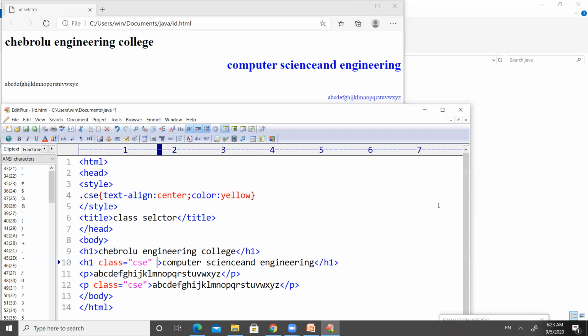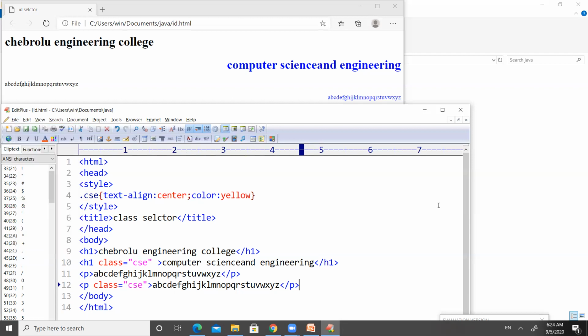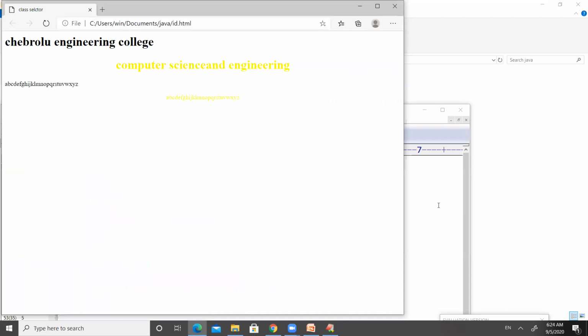That means the color of the text will be yellow, and then the text will be aligned to the center of the web page. And the same thing happens for these two P tags also. The first P will have no styles, but this P tag will have the styles of the CSC. So let us save the code, go to the web page and refresh here.